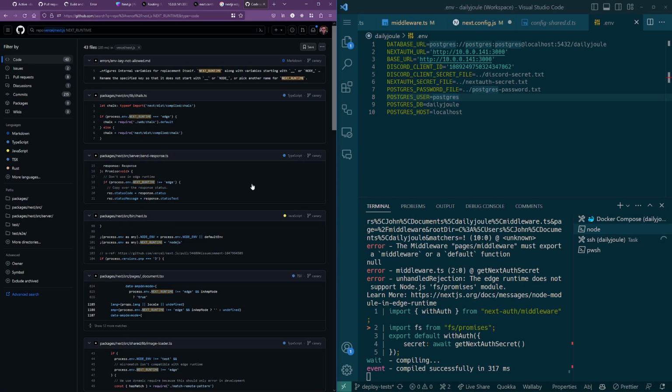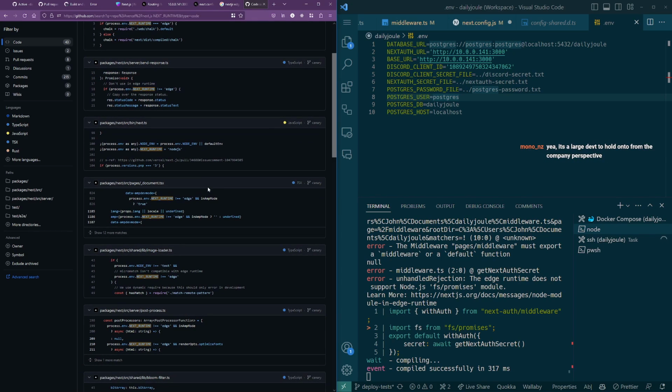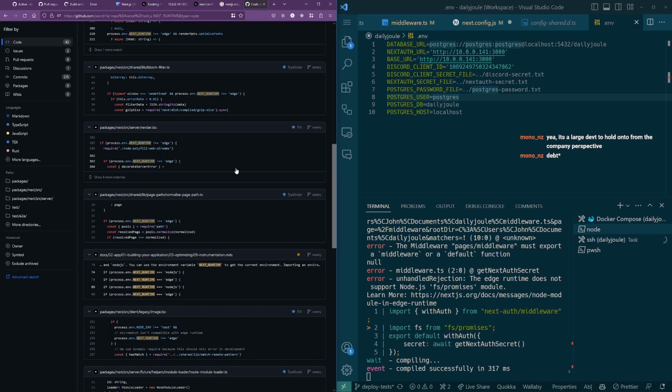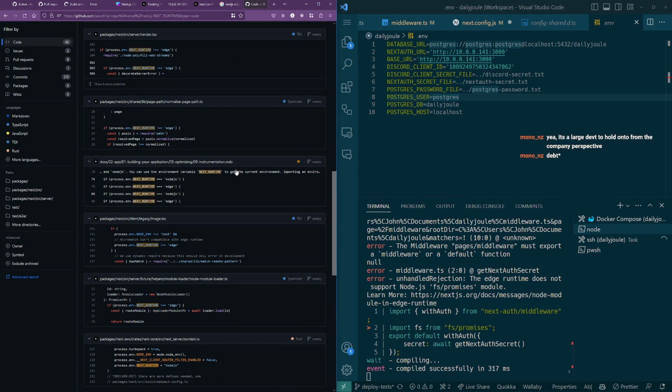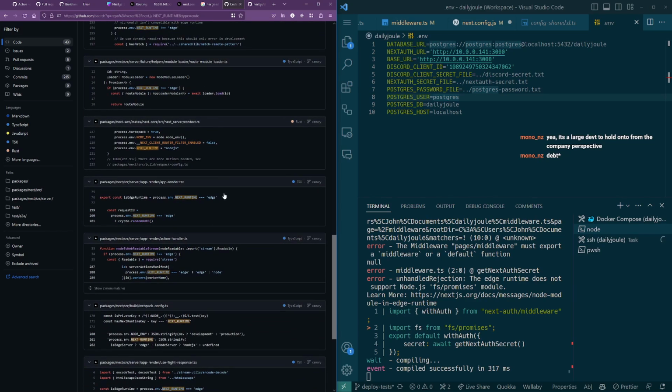Where is next runtime being set? Ooh. Yep. Mm-hmm. Okay, here's some documentation that talks about next runtime. Next server context RS. App renderer.